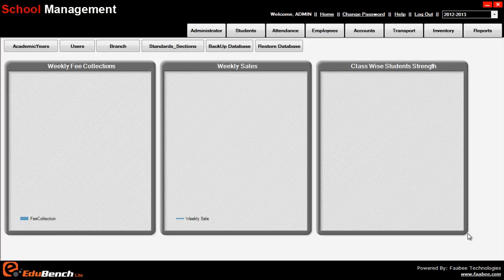In this session, we'll be seeing how to add users and what roles are related to the users. We'll be seeing how these different roles are required to do different kinds of work.